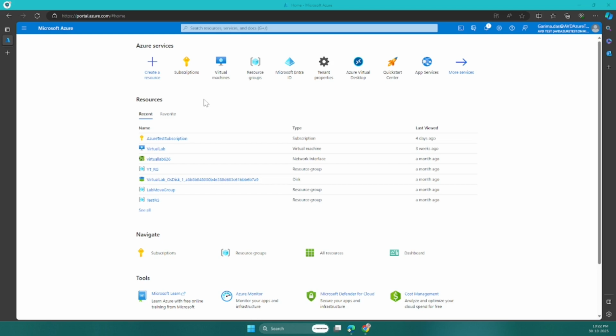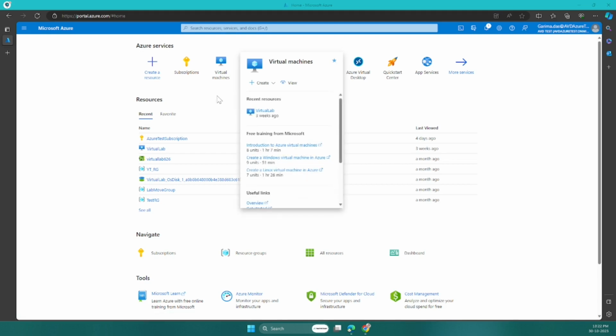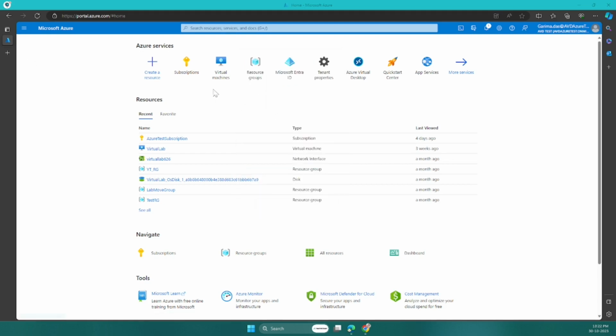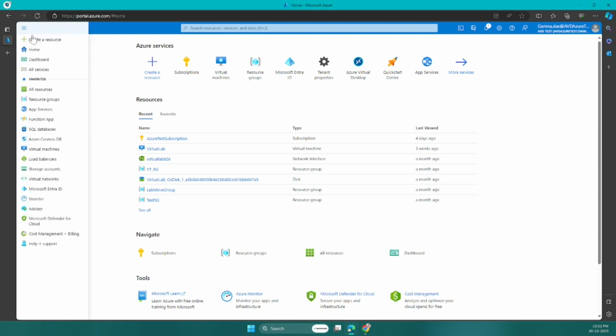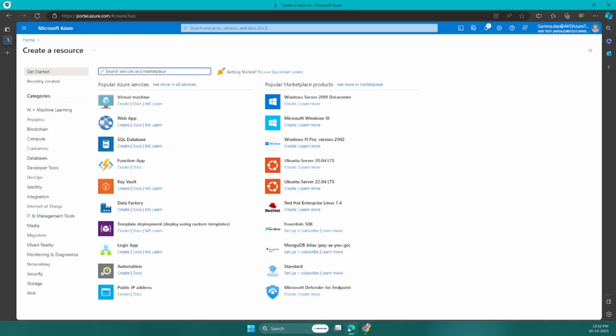So there are two ways to create the Linux virtual machine. The first one is to directly click on virtual machines like we do for Windows and then click create. But today we won't do that. So let's check the second method, which is to click on create a resource.